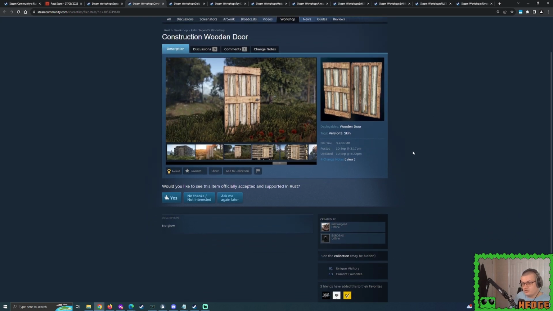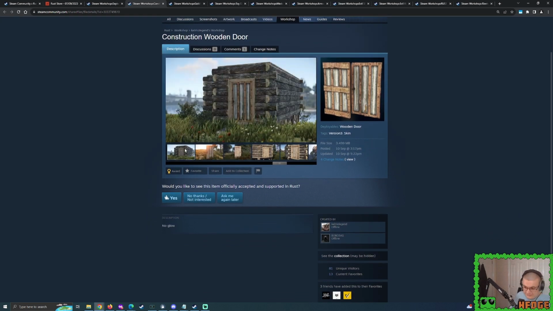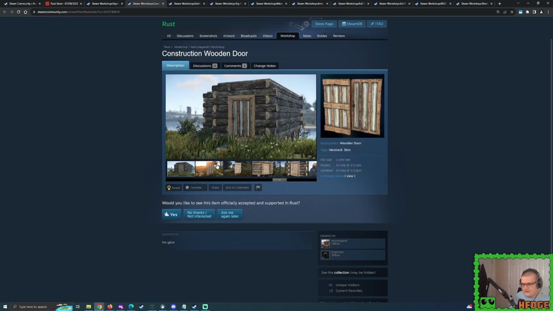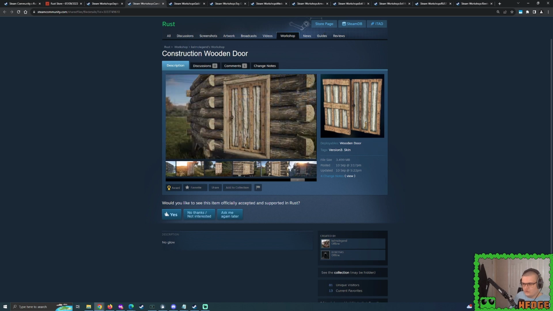We also have the likes of the construction wooden door. Get a good look at that, in all the lighting and whatnot. Get a good look at that.